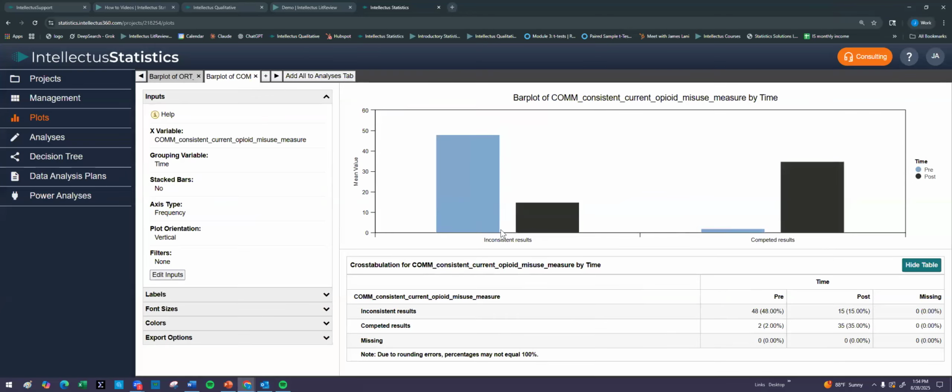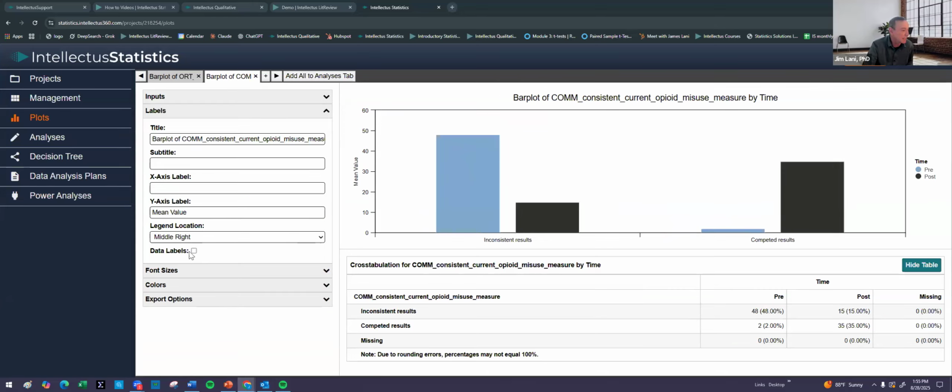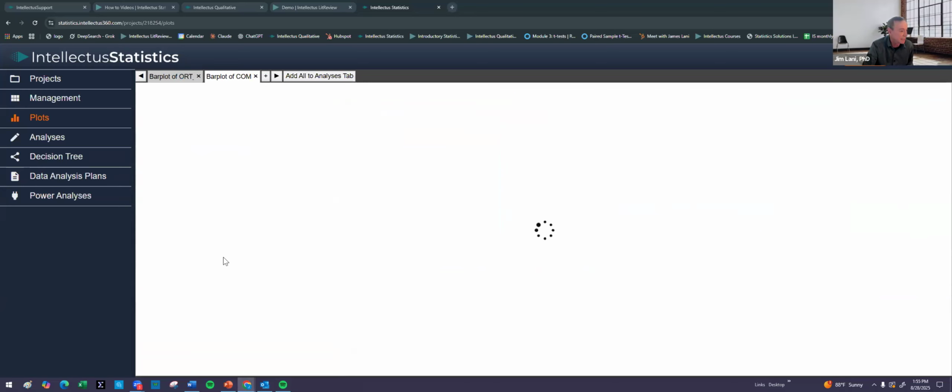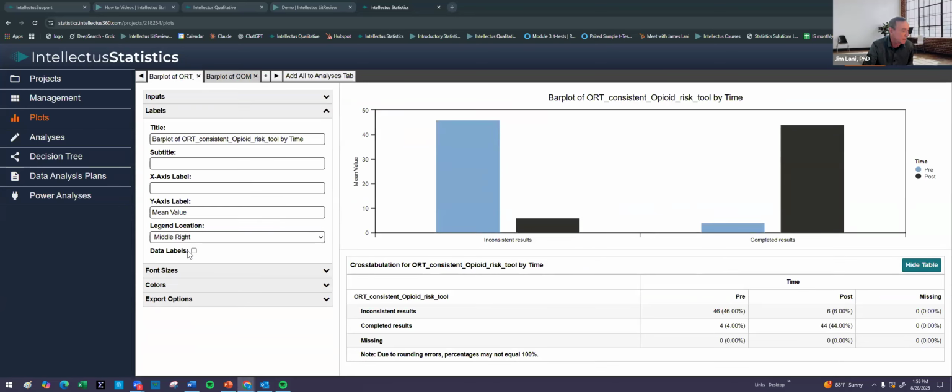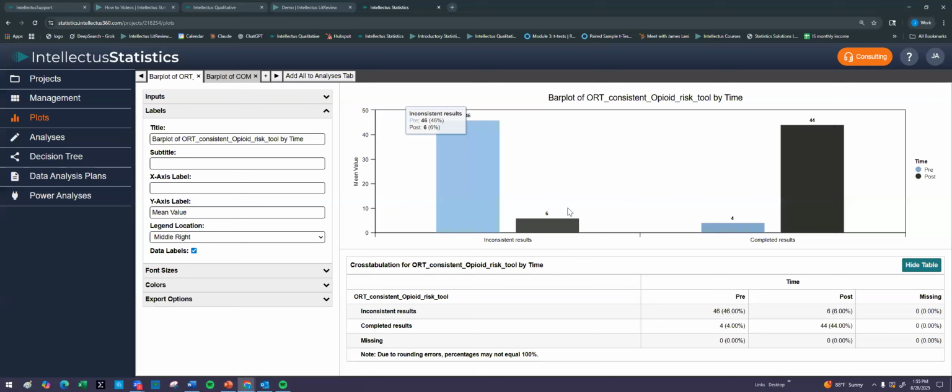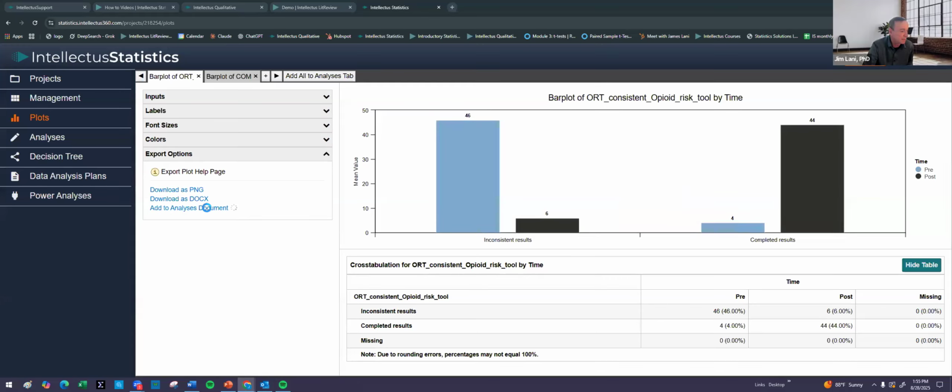And to me, you're just showing how things are flopping. That's right. Okay, and I think on the labels, I'd put data labels there, just to kind of hammer home what's happening here. And then I'd export these suckers.